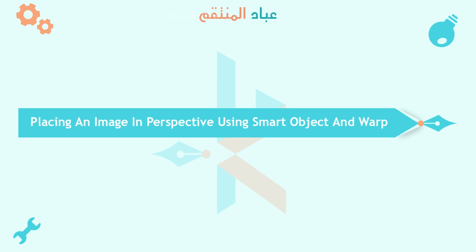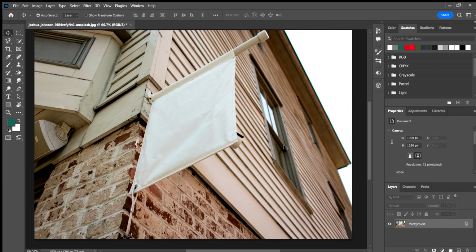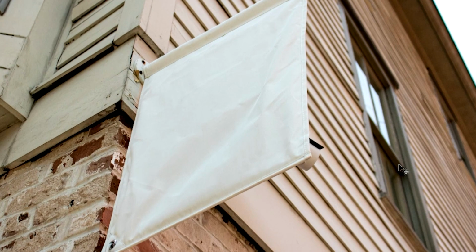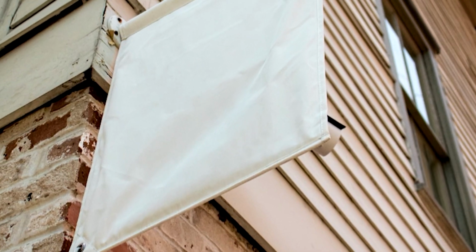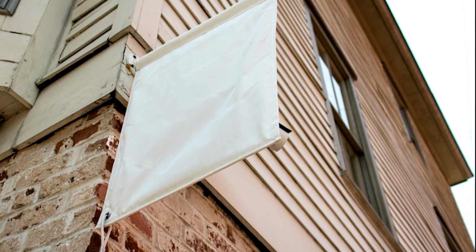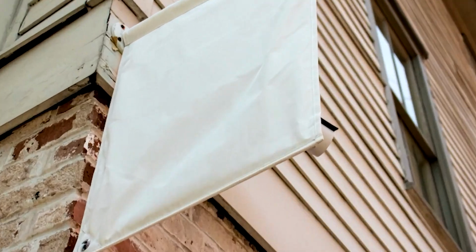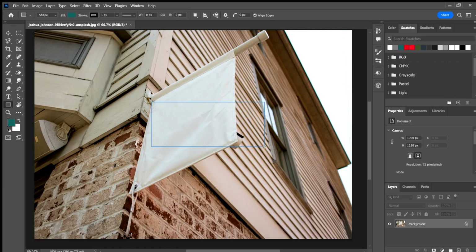Today we will learn how to place an image in perspective using Smart Object and Warp. So let's begin by taking an image of your choice. I have chosen this image with a banner flag on the wall of a building. We will create a mockup where you can place an image on the flag and change the image as many times as you want with just one step.